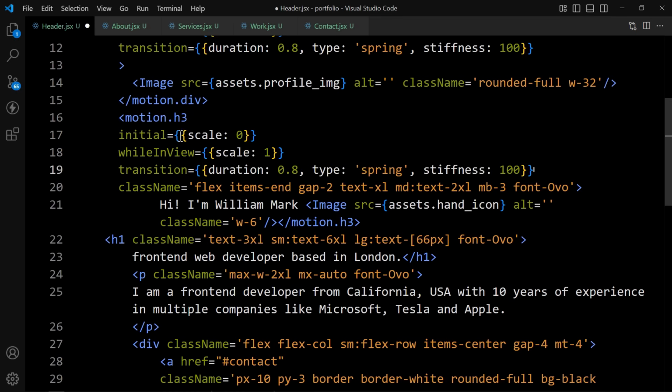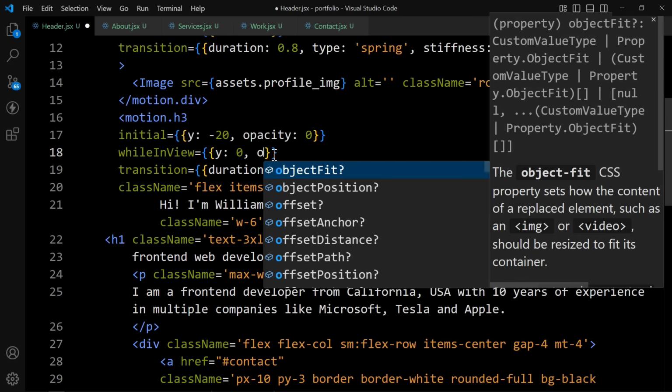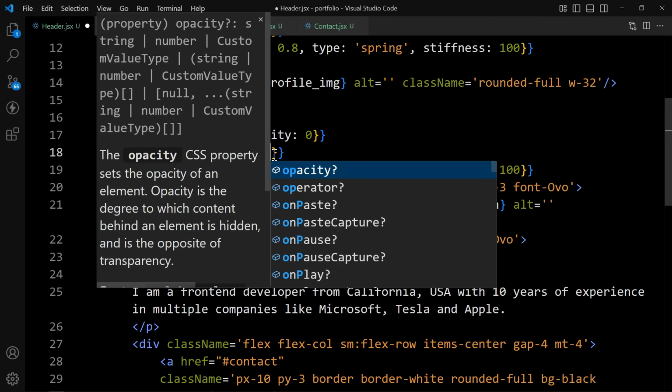So here we will add the initial value. We will add the y colon -20. After that, we will add the opacity. So the opacity will be 0. So initially it will be hidden. And once it comes into view, we will set the opacity 1 and it will come to the original position. So we will add the y. It will be 0. It will come to original position and we will make it visible using this opacity.